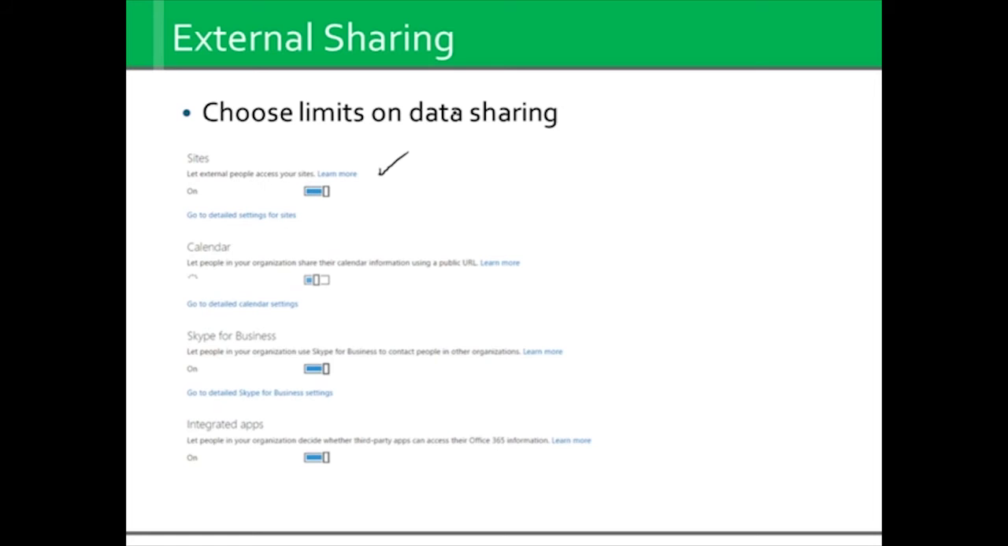Do you want them to be able to access your sites? Do you want people in your organization to be able to share their calendar by using a public URL? Do we want people in our organization to use Skype for Business to contact people in other organizations? And just as an FYI, if you've heard the term Lync, Office 365 was always using Lync as instant messaging and conferencing, and they are now most recently Skype for Business. So that's actually the old name if you're looking for it.